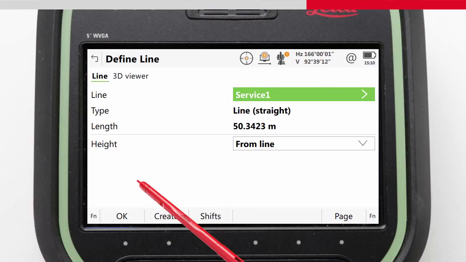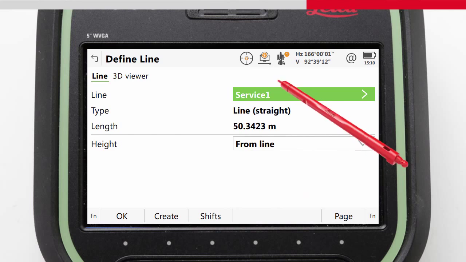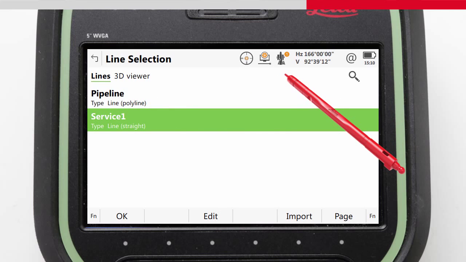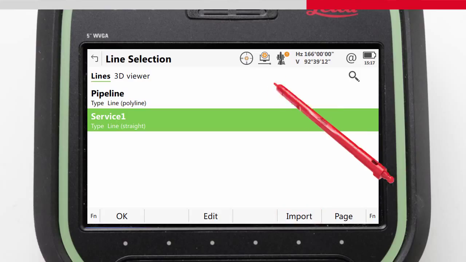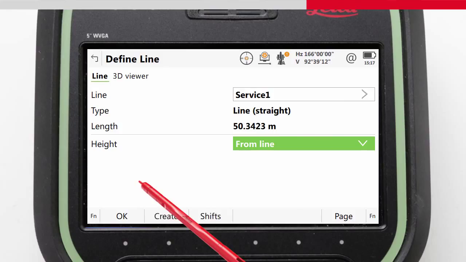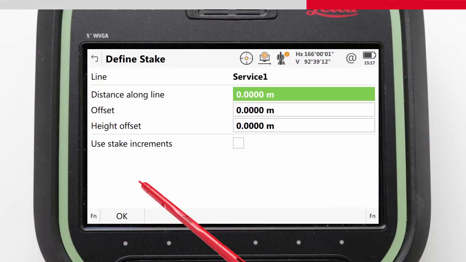If our line already existed, but was in another job, we could access the Line Selection screen and press Import to choose a different job to import the line from. But we don't need to do that right now, so we will press OK and OK again to confirm that we have correctly chosen our line.